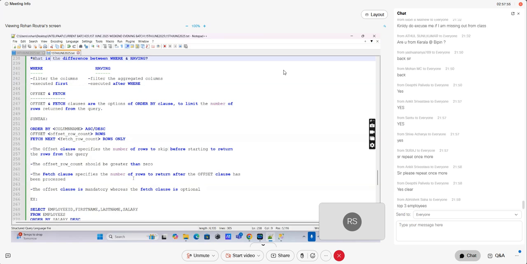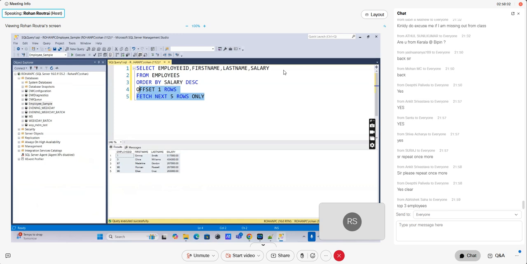So that is why if I want to skip the number of rows, for example, let me write it this way. Let me run without offset and fetch. Without offset, if I execute here, I'm getting Liam, Ema, and Olivia, the top three employees, highest three.